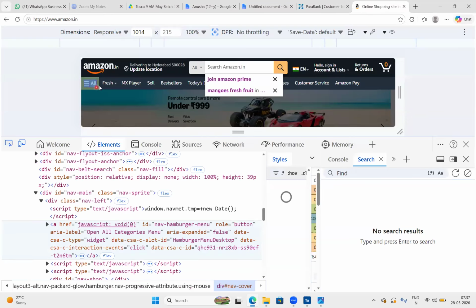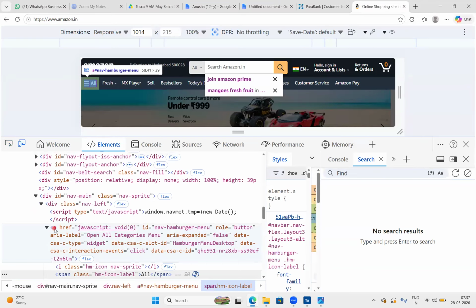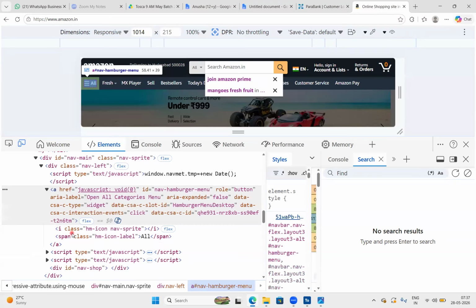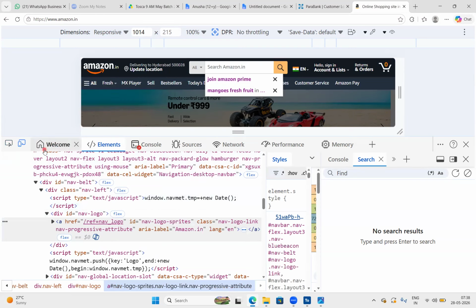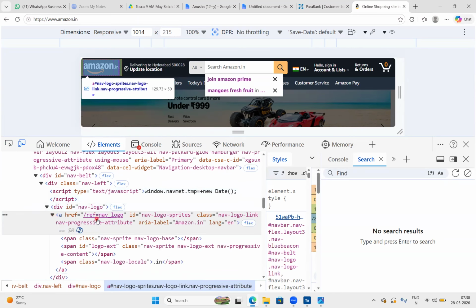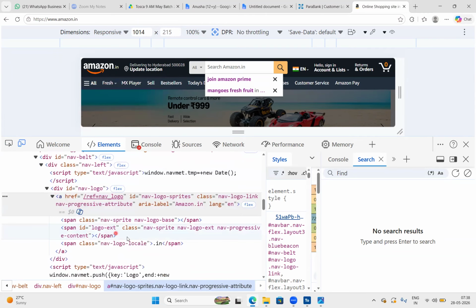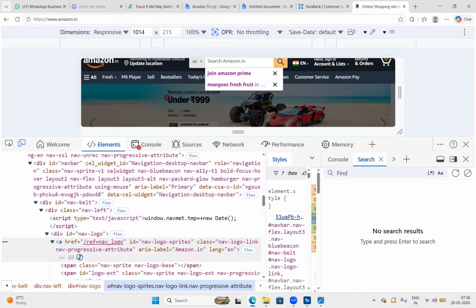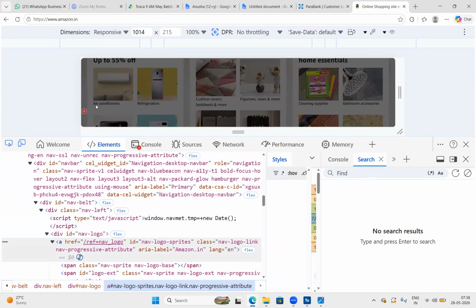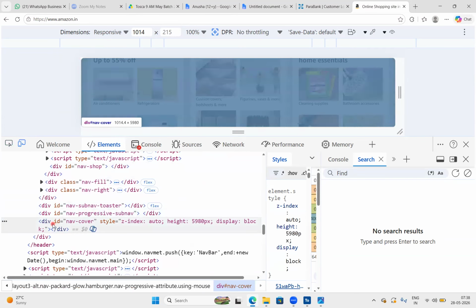In this Amazon site, for example, if I go to All, what is the tag they just used here? A tag. Able to see A tag here? Yes. If you choose this Amazon logo, it is acting as a hyperlink plus image. They just added one hyperlink behind it. If you click Amazon.in logo, it always navigates to the home page. Okay, let me check any image here instead of logo. Some text images are there.